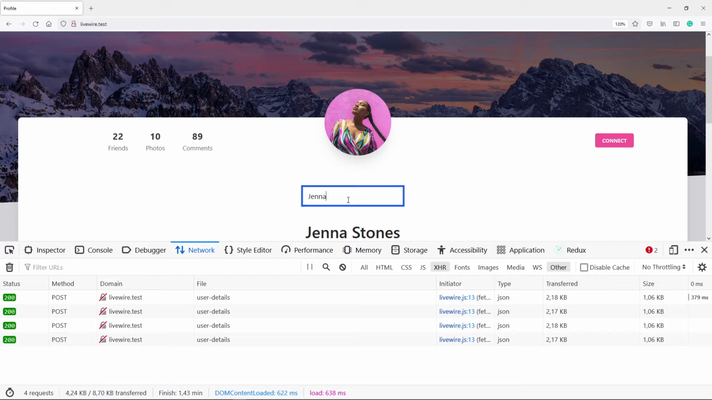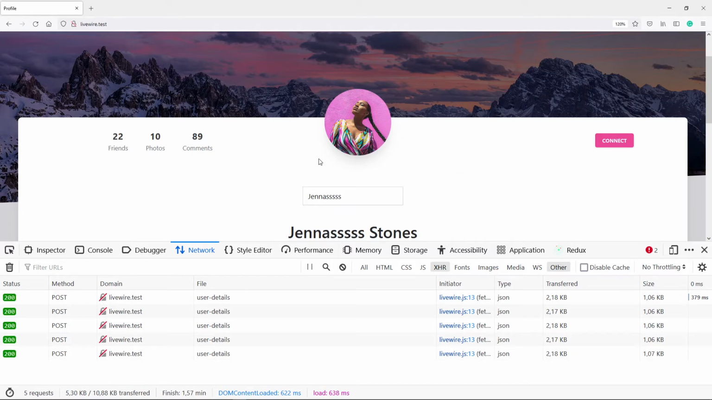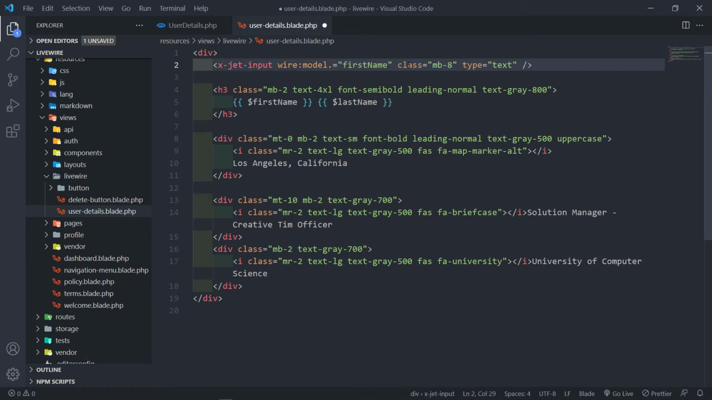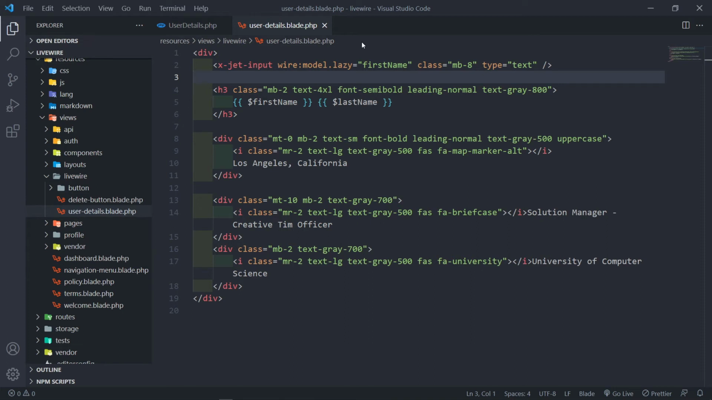So if the user types in something here, and as soon as they go out of focus, then the change event needs to fire off and then only update that. So we can do that with another directive. We can change this from wire:model.debounce to wire:model.lazy, like this. So whenever the user goes out of focus or there's a change, basically it's like a change event that fires off.